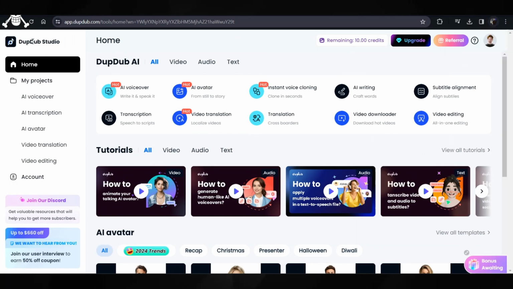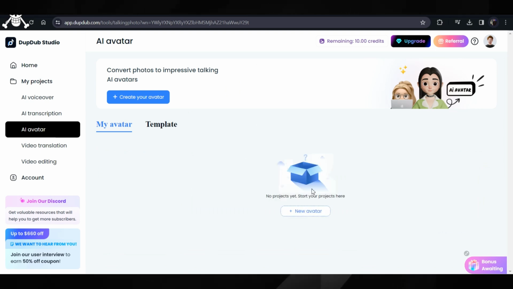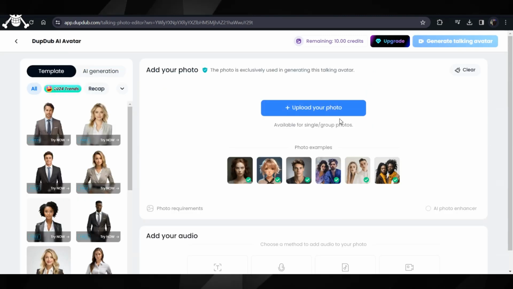Number 5, dup dub. Last but not least on today's video list is dup dub. It's an amazing tool for digital creators. With this tool, you can generate voice over, avatar video, edit video, and many more. After logging into the dup dub, select the AI avatar tool from here. On the next page, we have to select the avatar image. Here you can generate an avatar from a text prompt, use a template image, or upload your own image. I will upload our own image.